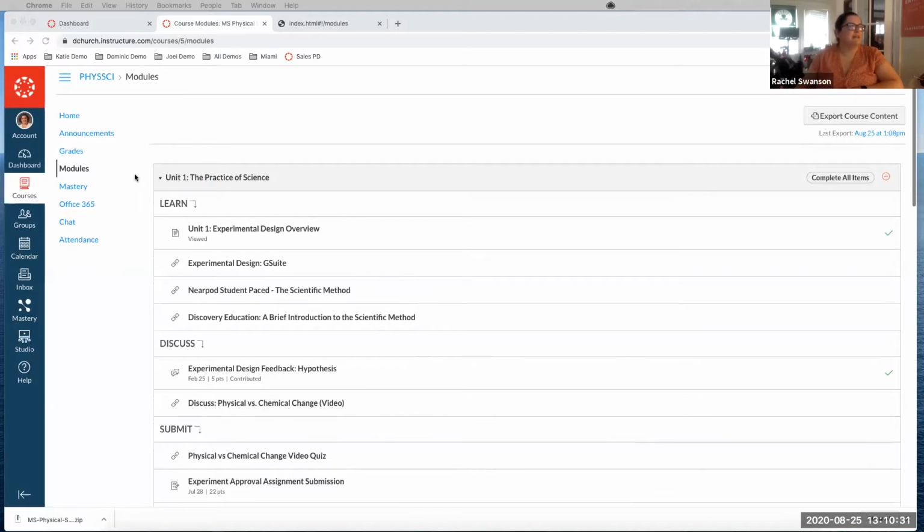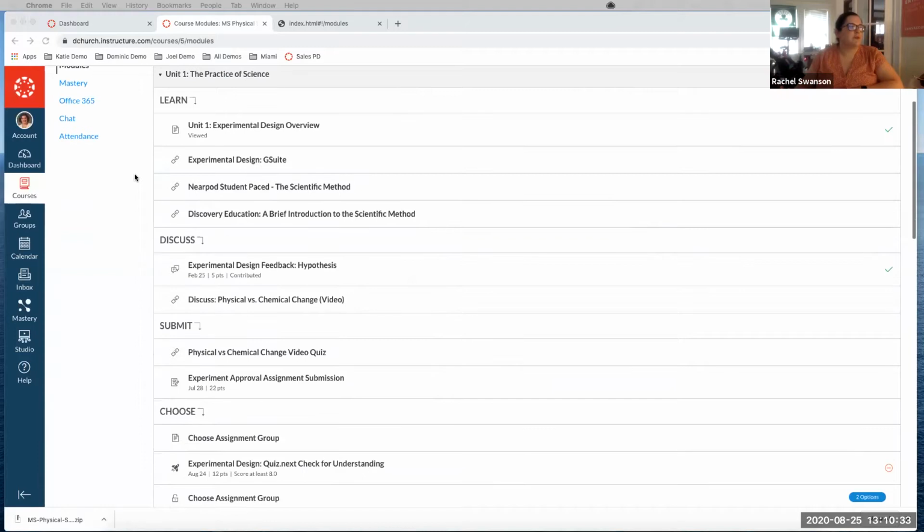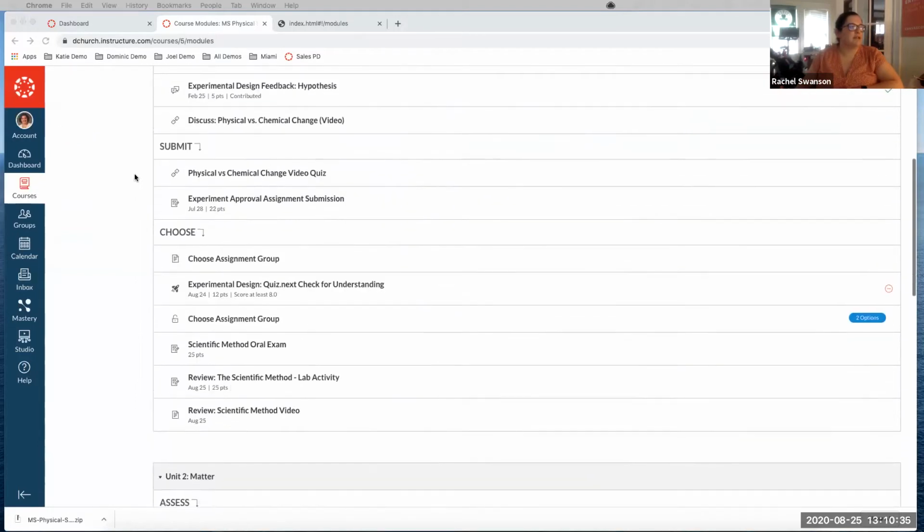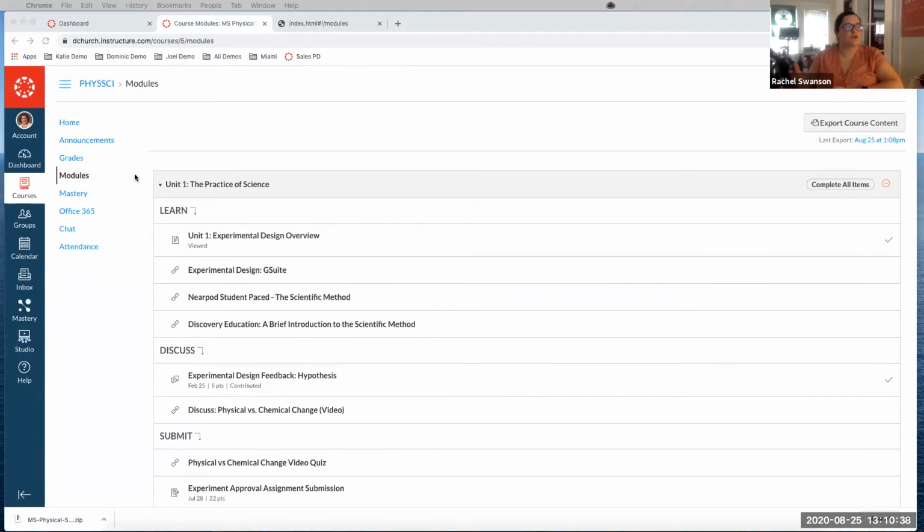So this is the modules view. This is where content gets organized. This is the structure in which the VBA content comes over into Commons. So this is what it looks like when I'm connected, I'm online, and I have an internet connection.